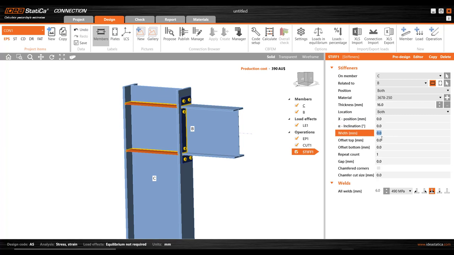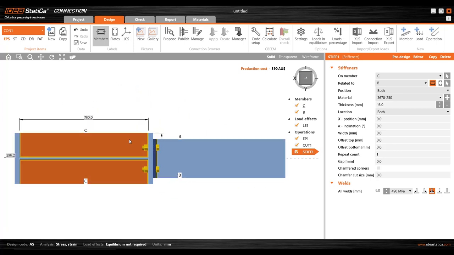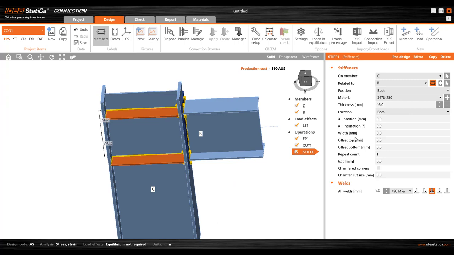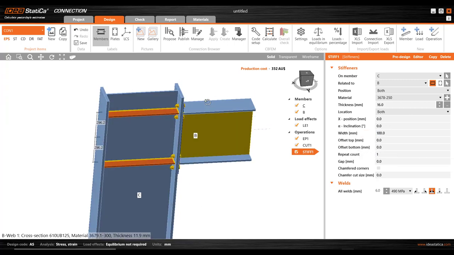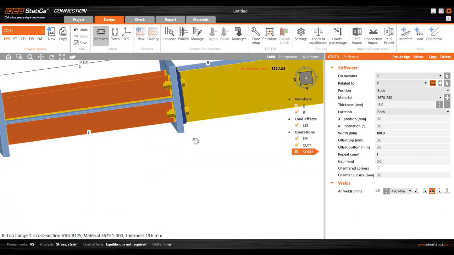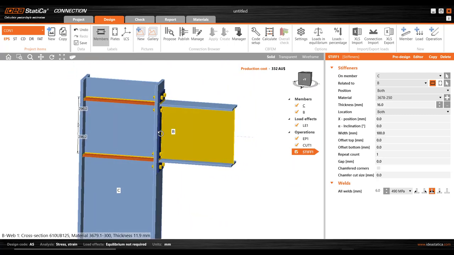Now, the width. Often in the software, we have a default value used if a zero is used, and we see that in the pop-up message. In that case, it's the full width of the column that it's stiffening. But I want to specify an actual width of the stiffener in this case. So it's 100 millimeters wide. That can, of course, be changed accordingly if it doesn't look like it's doing a good enough job.